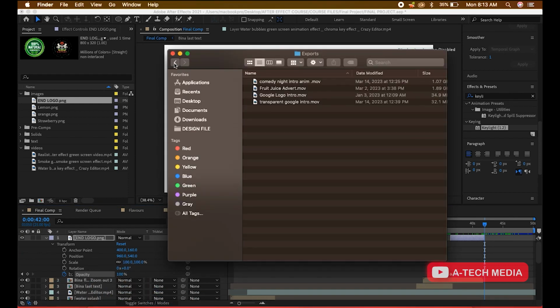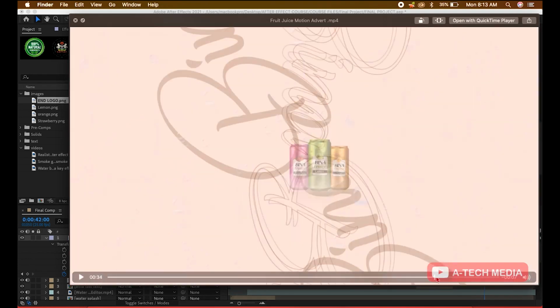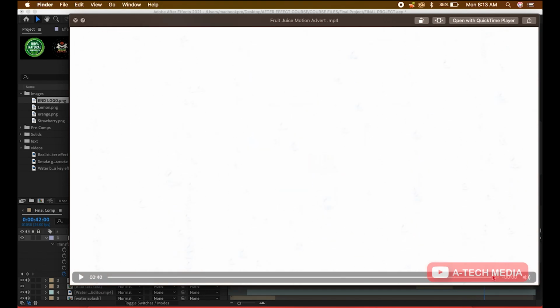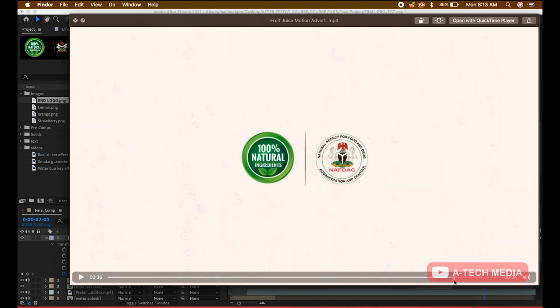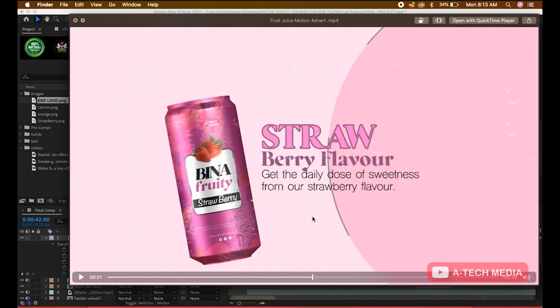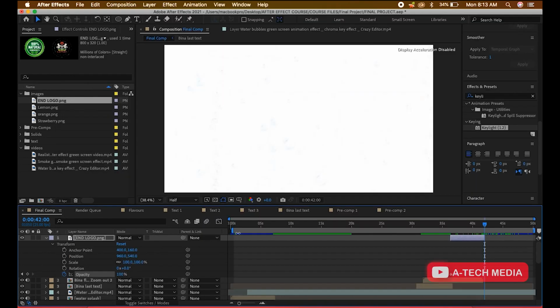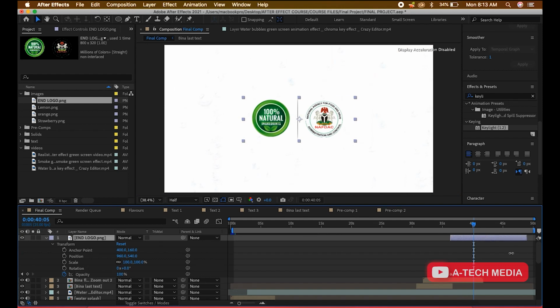Let's be sure of the timing. I'm going to check the final project, because you have to leave it for a sensible amount of time so that people can get to see it. I think it's about 3 seconds. So let's let it last for 3 seconds, then it starts fading out. So add opacity. We don't have to add a speed graph. Just let it fade.